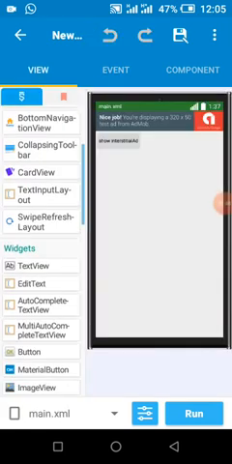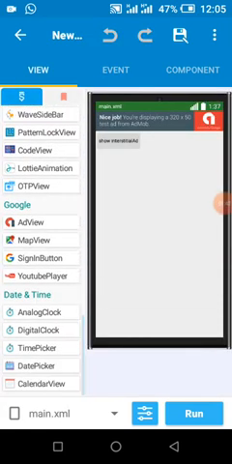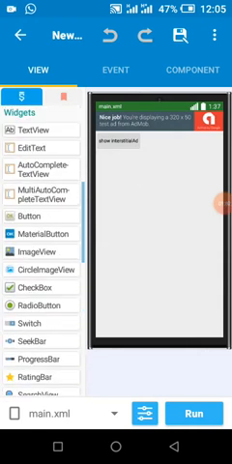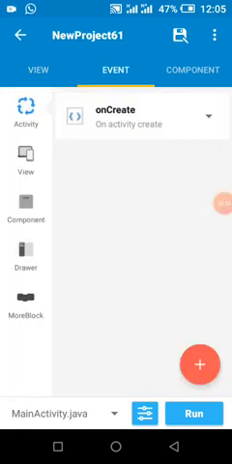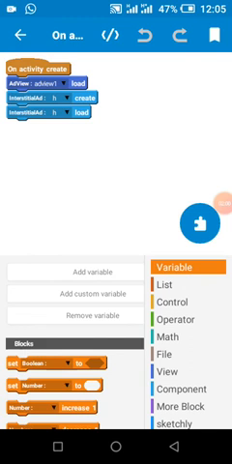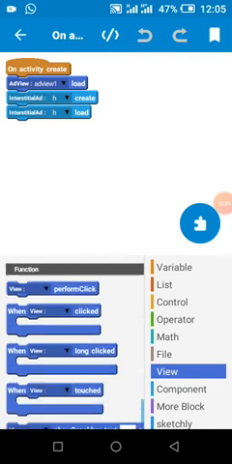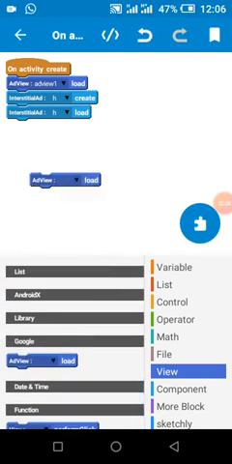So you come here, you add this view. Then I added a button. When the button is clicked, it will show interstitial ads. So next, you click on this on create, you click on this circle button, click on view, then you scroll down. You will see this block.